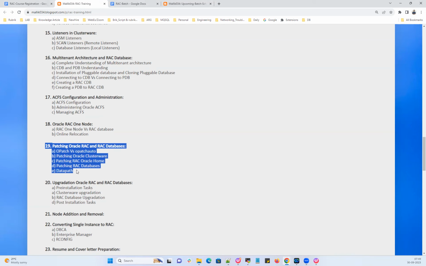Since it's a rack node, like a 4 node rack, you can do 1 node at a time, or you can do all the 4 nodes at one time. That is rolling patching and non-rolling patching. You can choose based upon your downtime whether to go with rolling patching or non-rolling patching. We'll be explaining both concepts.